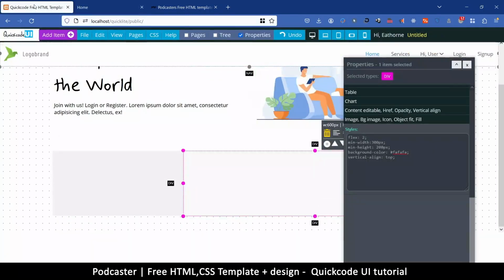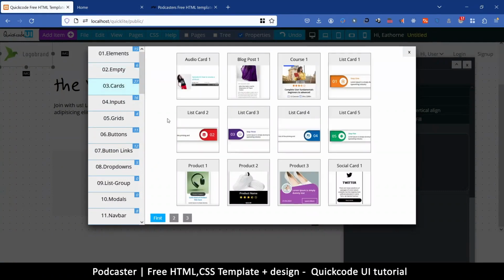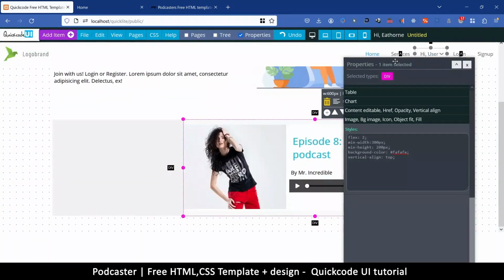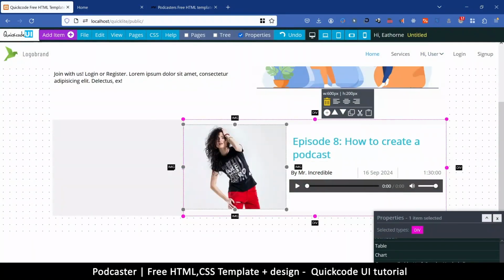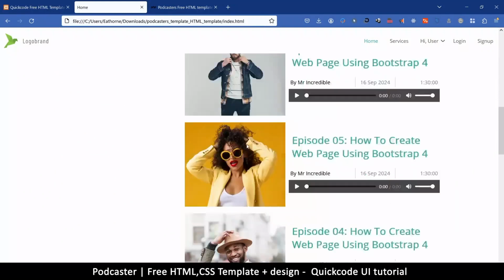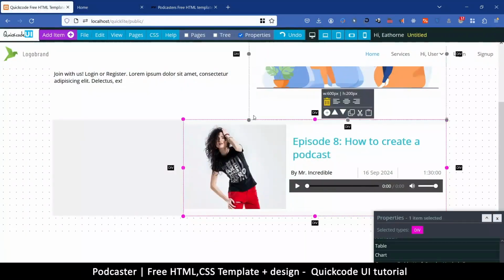Okay, so with that done, what I need is to load in a card here, this podcast card here. So luckily we already have that. So I'm gonna click add and I go to cards here. Yeah, and there is the very first one, audio card 1. Select, and there it is. Look at that, it's loaded. Cool. And now I'm going to make, how many of these are there? 1, 2, 3, 4, 5. Actually 5.